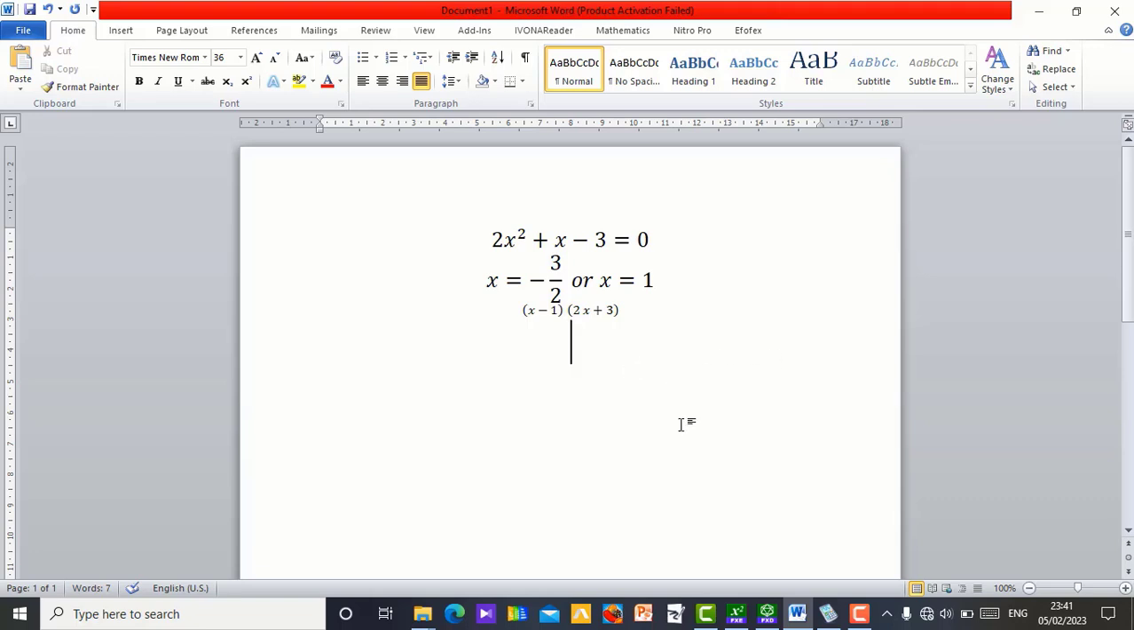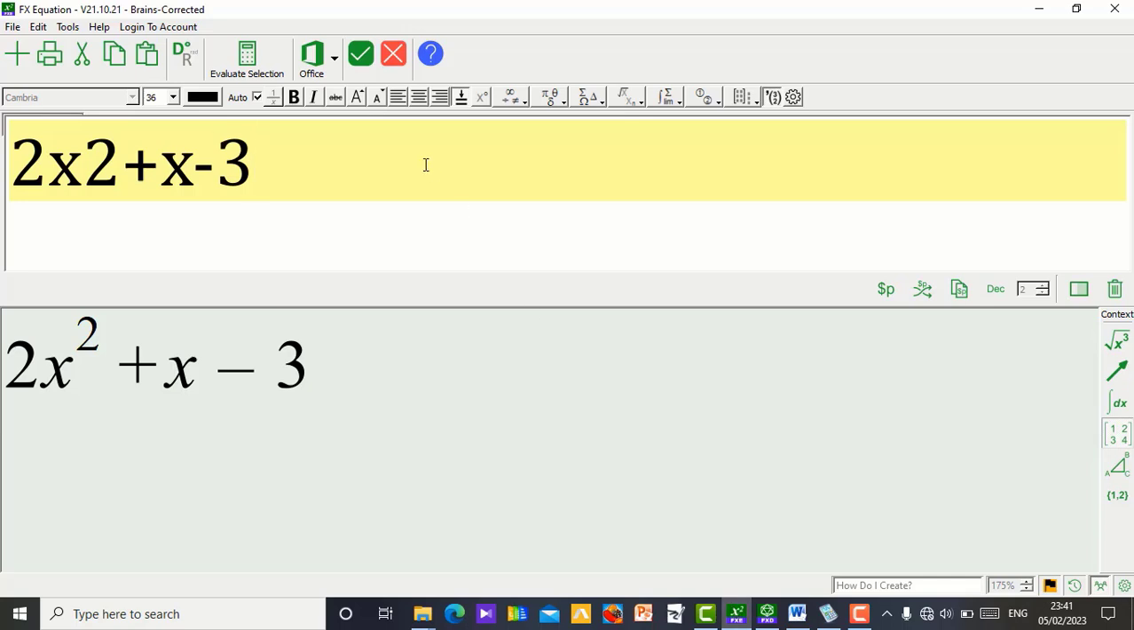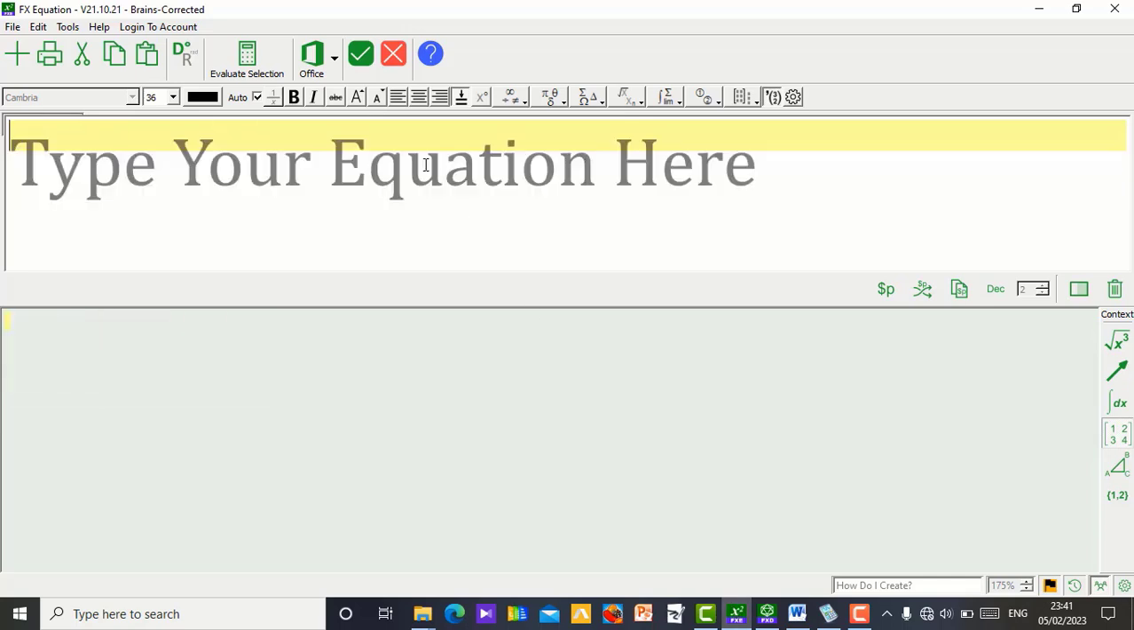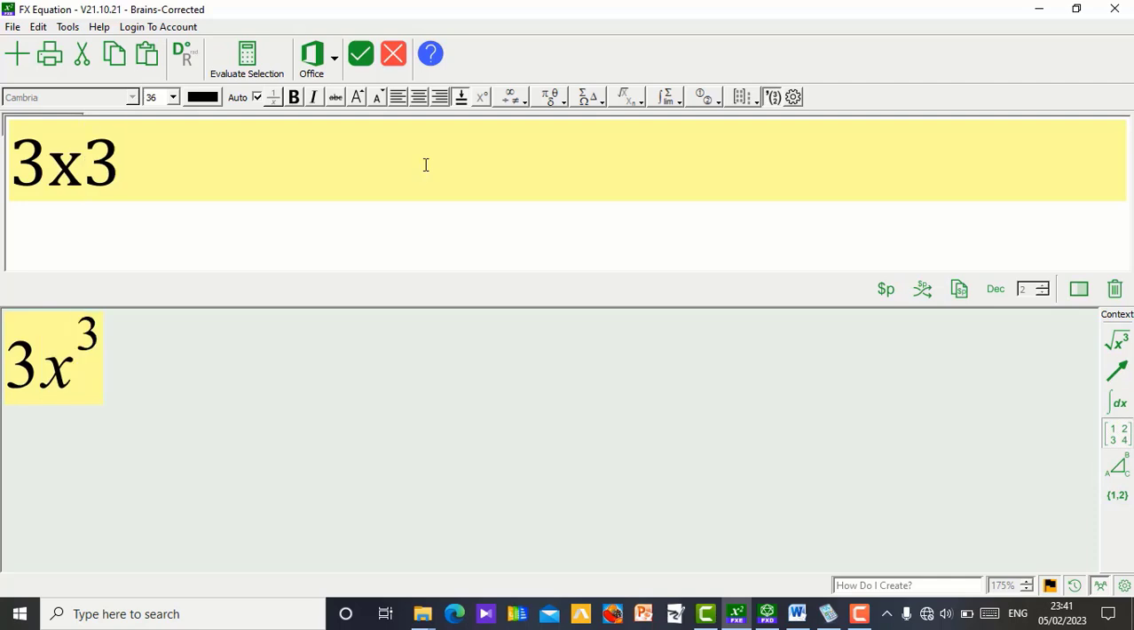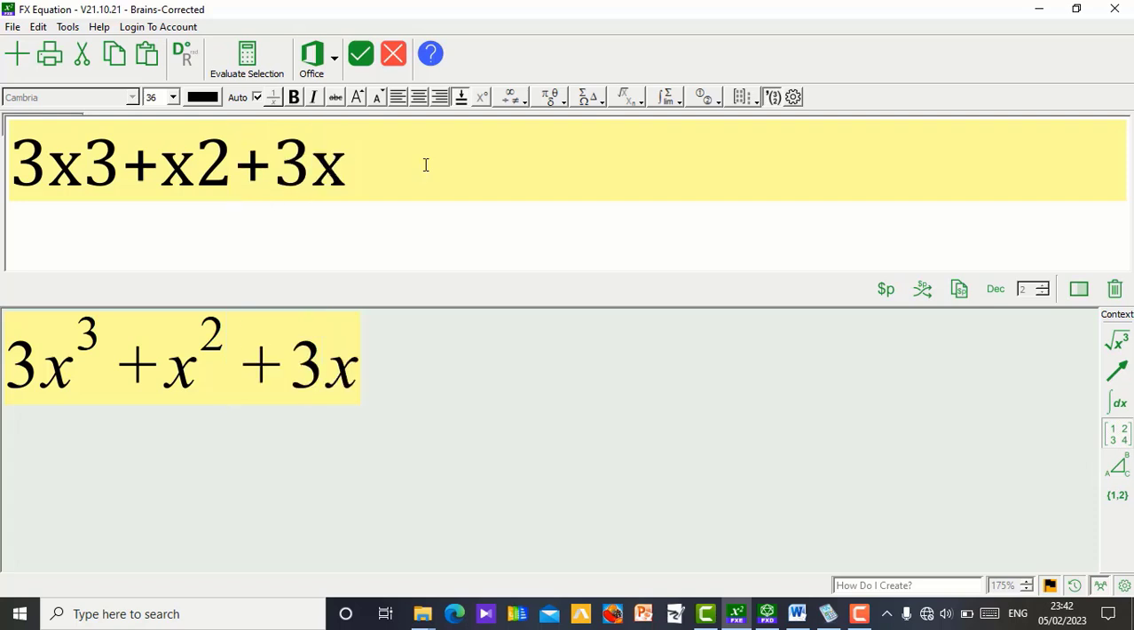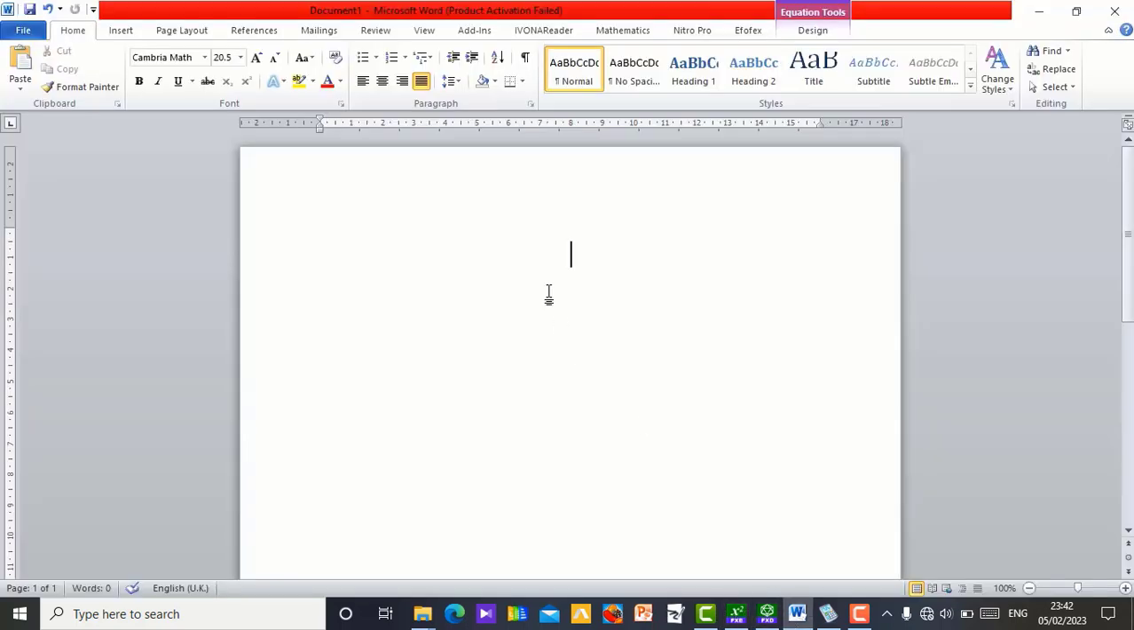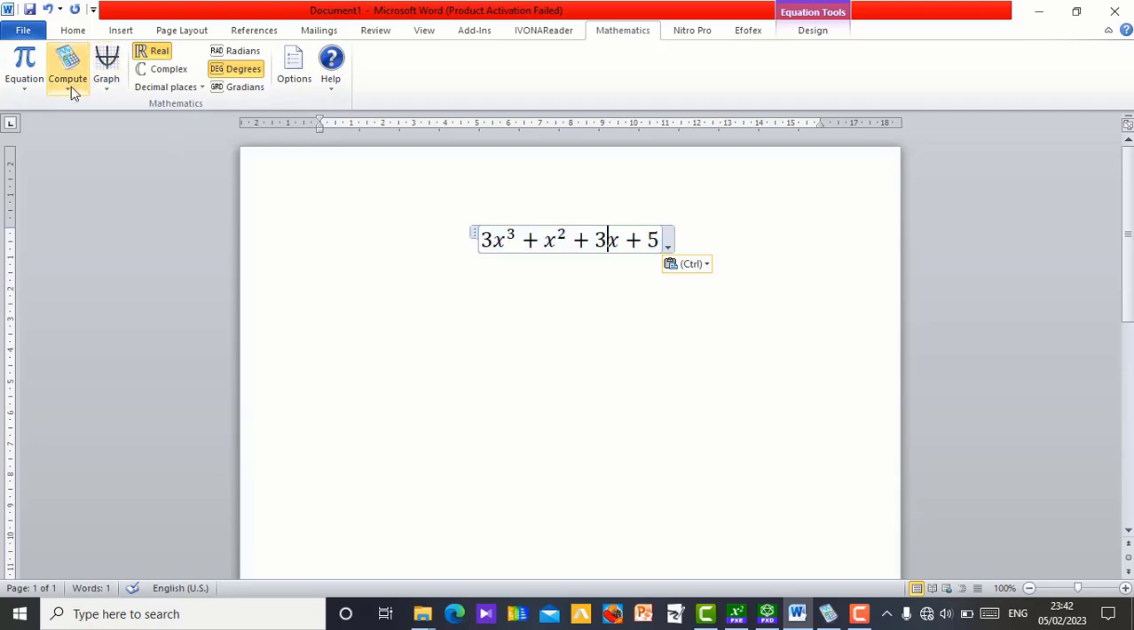Even polynomial equations, you can solve them using this form. Let me input it here also so that it will be fast for us. If I have a polynomial like 3x cubed plus x squared plus x squared plus 3x plus 5, I take it to my Microsoft Word, paste it there, and I can actually factorize this under compute.